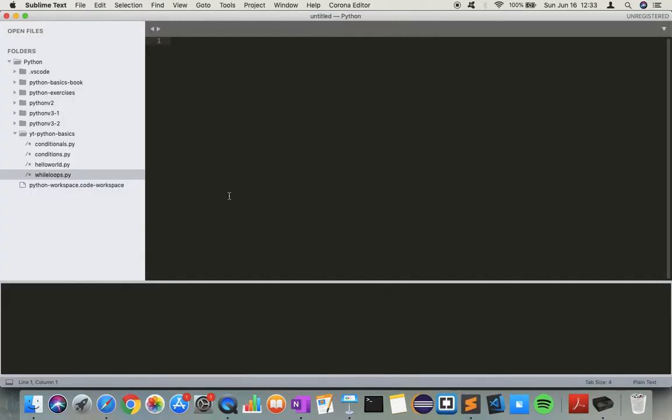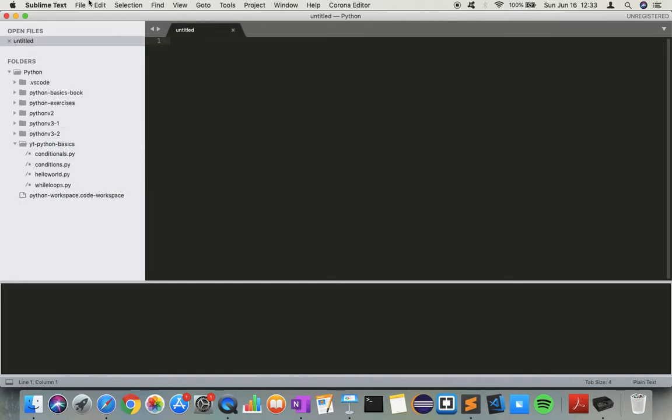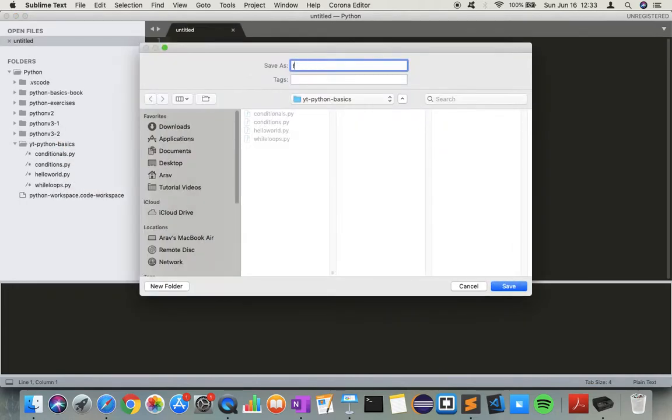Let's switch to our IDE and now create a new file, and we will save it as forloops.py.